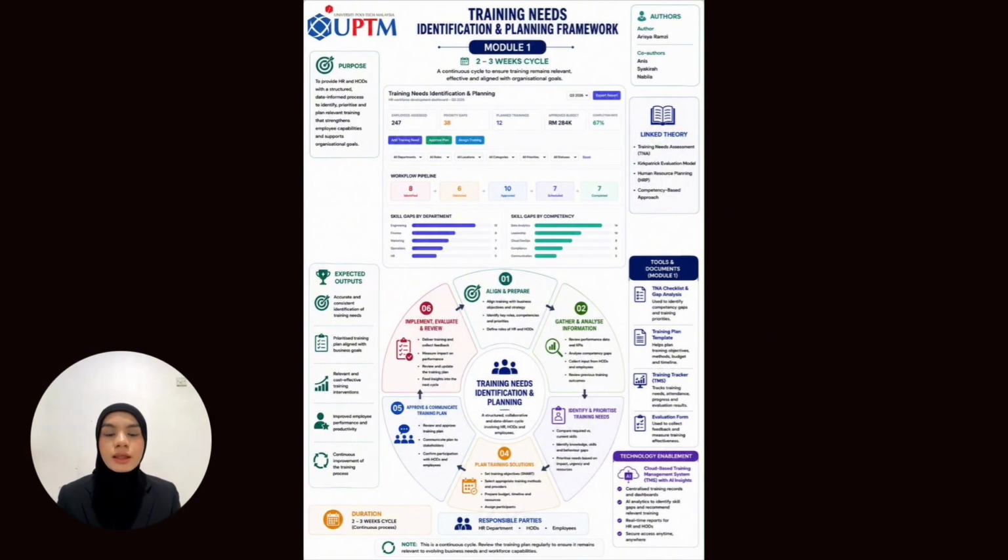The first step is align and prepare. At this stage, HR and HOD align training with the organization's business objectives and strategy. They identify important roles, competencies, and priorities while also defining the responsibilities of HR and HODs. This creates a clear foundation before identifying specific training. The second step is to gather and analyze information. HR and HOD review available performance data and KPIs, and also analyze employee competency gaps. Input is also collected from HOD and employees, while previous training outcomes are reviewed. This is to ensure that training decisions are supported by relevant information.